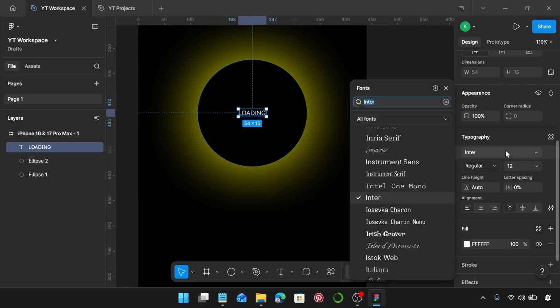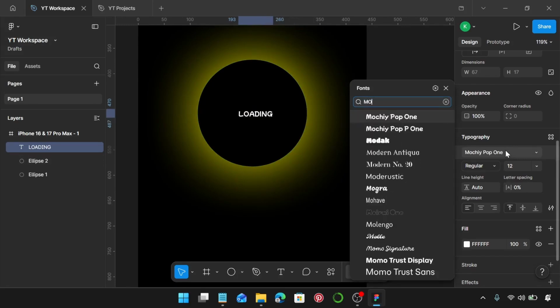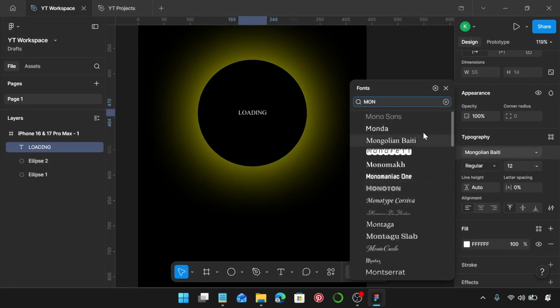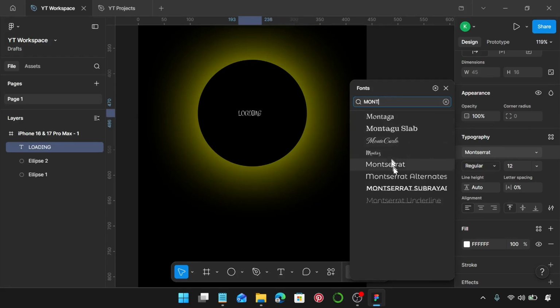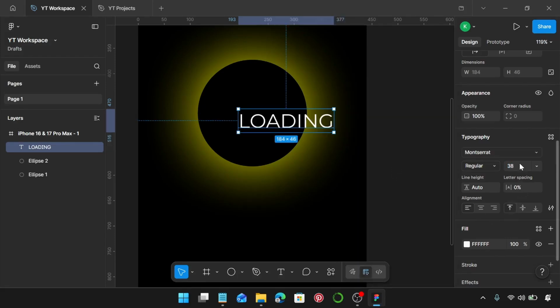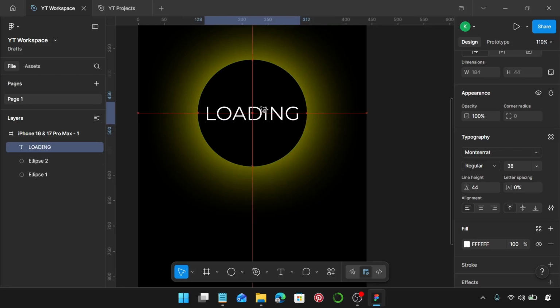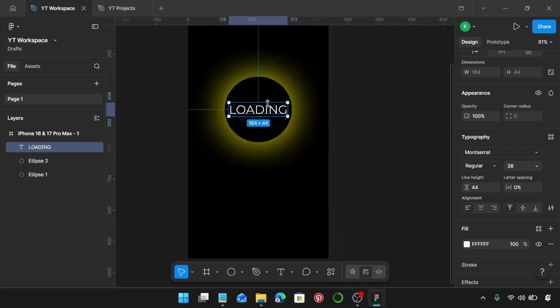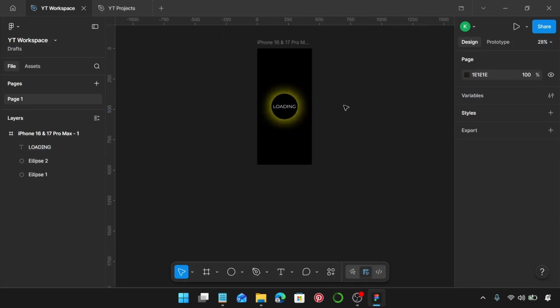We're going to change typography. Change the font to Montserrat. And I'm going to change the size to 38, and line height is going to be 44. And you're also going to align it to the center of our frame. And we have our first screen.